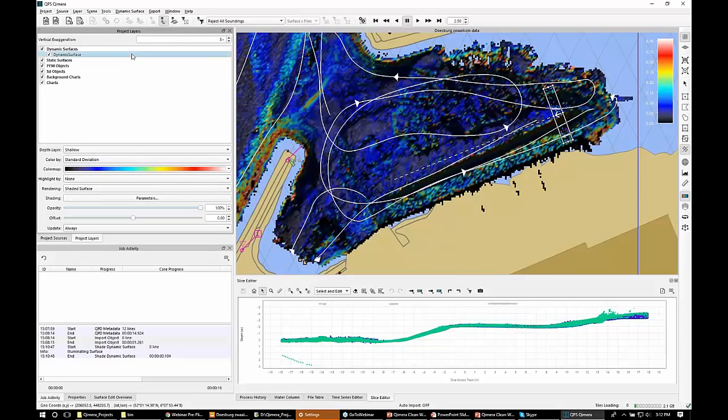The dynamic surface, a little bit more background on that. The dynamic surface is the working grid, and that's the grid that's built from the QPDs. So if you do any editing, any cleaning on your data, the QPDs will update and the dynamic surface will update accordingly. So there's interaction between the QPD and the dynamic surface.